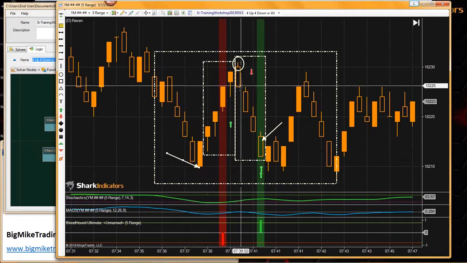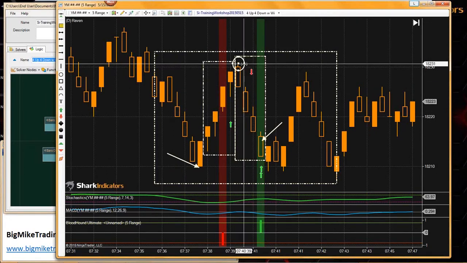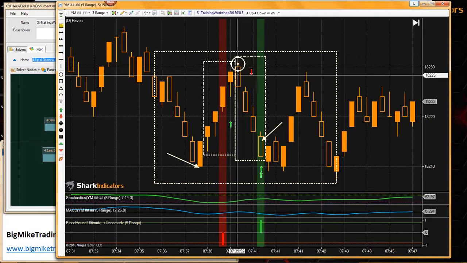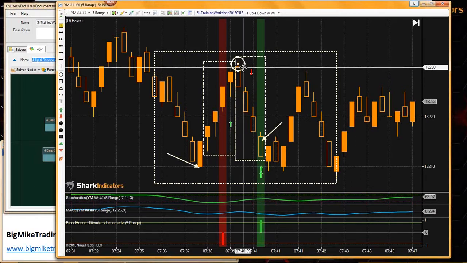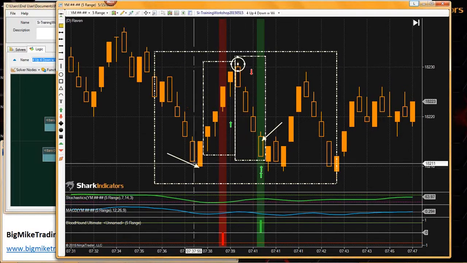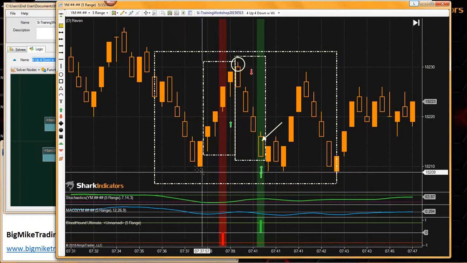So, all right, the next step is we will look for this wick, and this wick needs to be on the reversal bar. So it's going to take a couple of solvers to make sure that we're only looking for wicks on the reversal bar here.